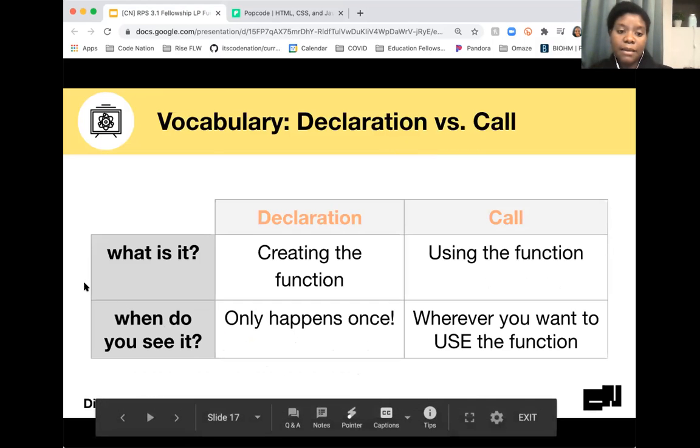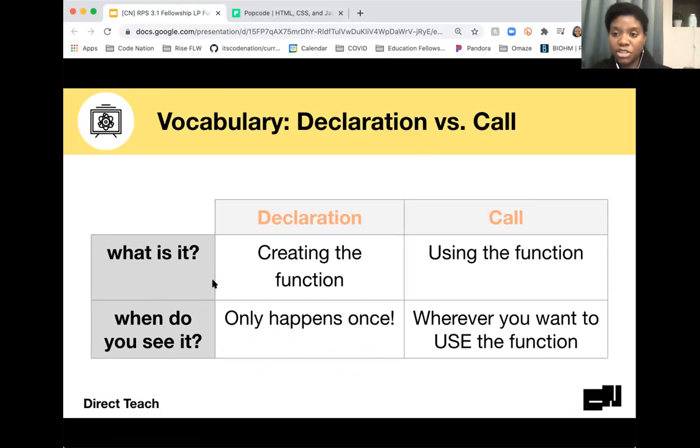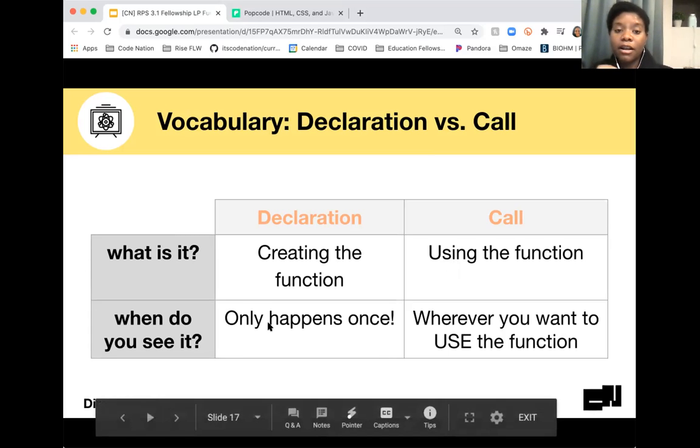What is a declaration of a function? The declaration of a function is creating the function. And then calling the function is actually using it. So we declare it, we're not doing anything with it. We call it, we're using it. We declare our function once, and then we can call it whenever we want and however many times we want.